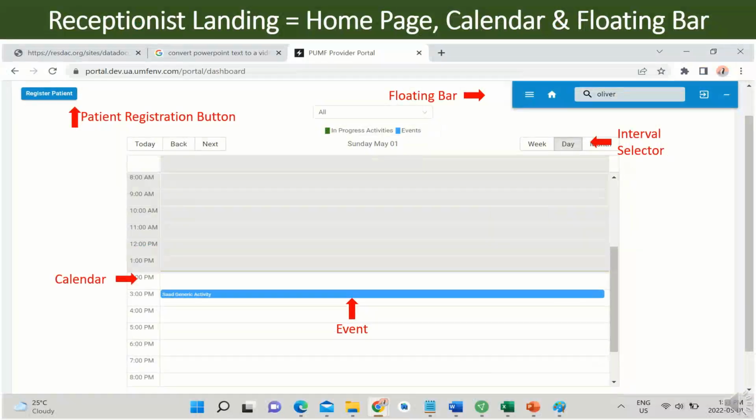In summary, the landing screen of the receptionist acts also as the home page. It displays in the right upper corner of the screen the floating bar. The patient registration button is in the left upper corner. In the center of the screen is the calendar with the events of the selected interval.